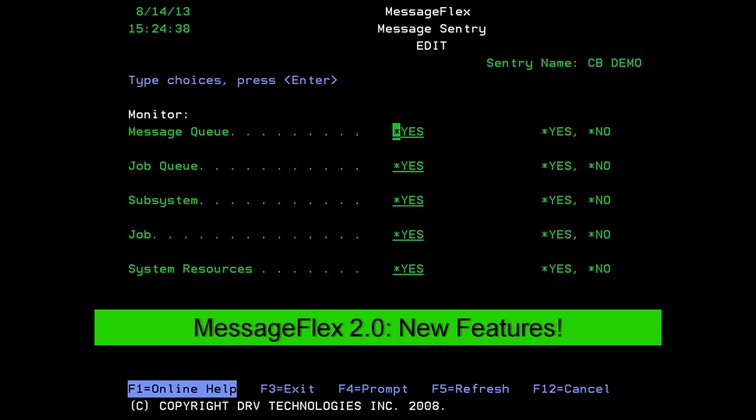With the release of MessageFlex 2.0, in addition to monitoring message queues for system and program messages, you can now also monitor job queues to notify you if there's a backlog, when too many jobs are running, or if they're running too long. You can monitor subsystems and alert you if they're active or not. For example, is SpoolFlex running? You can monitor for a specific job and let you know if it's running or not, or again, running too long.